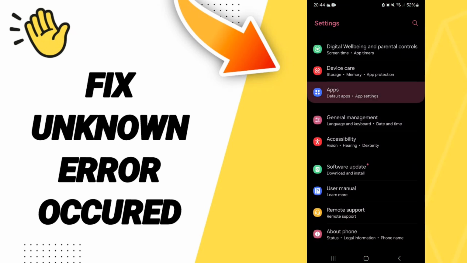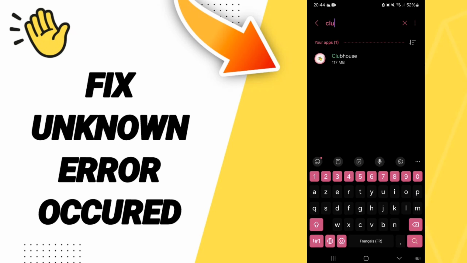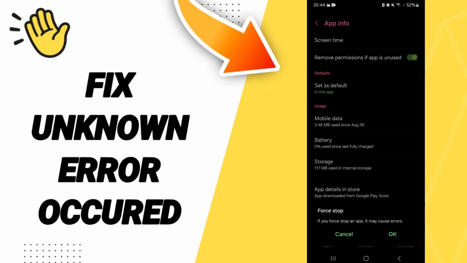Here you can click on apps, default apps, app settings. Above, you can search for Clubhouse and enter. Then on this app info page, you can click on first stop and click OK.